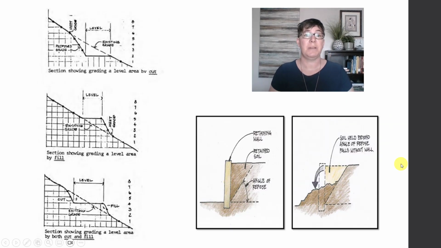Where does this come into play? We just went through a couple of grading solutions. All of this newly graded area, this proposed grade right here, that would be our 1 in 3 slope. You'll see it in the fill solution right here. This is our new graded slope. And for the combo cut and fill, you'd see that 1 in 3 right here and 1 in 3 right here.